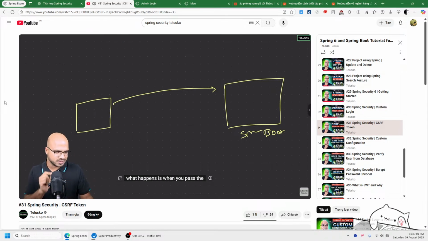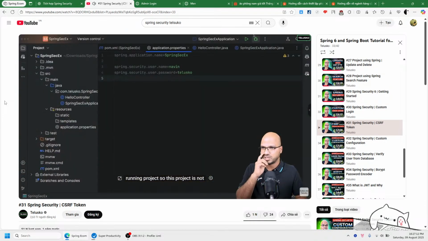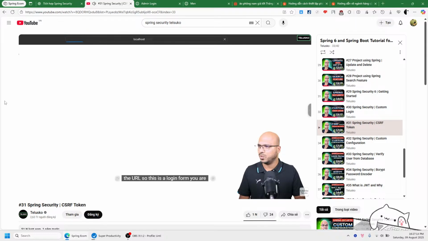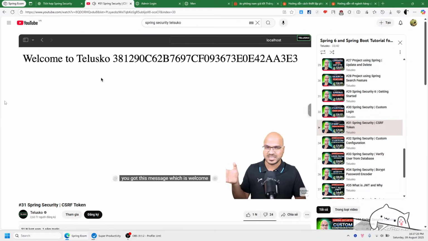Now, when you log in, what happens is, when you pass the username and password by doing login, what you receive from a server is success, of course. Also, you receive a session ID. If I want to show you the running project, this project is not running now. Let's run this and hit the URL. This is a login form you are getting, right? And when you enter username and password, let's say Naveen and Talisco, you get this message, which is welcome to Talisco, but also you received a session ID.